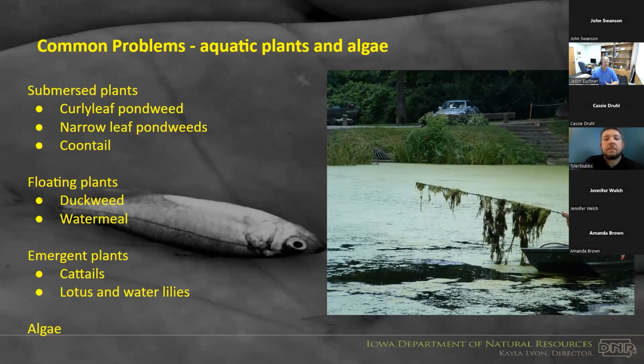Then floating plants, duckweed and watermeal, often confused for algae, and complex copper compounds will not control duckweed and watermeal. Those are two of the hardest plants to control in our systems, and most often the most expensive to control in our systems. And then lastly, emergent plants, cattails, lotus, and water lilies. And then algae. Okay, Tyler.